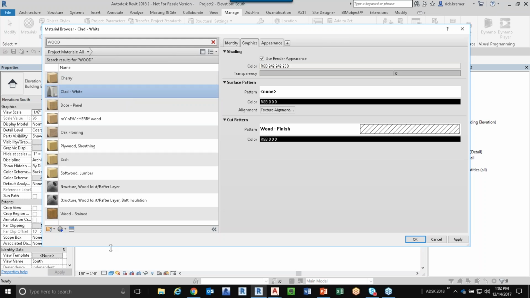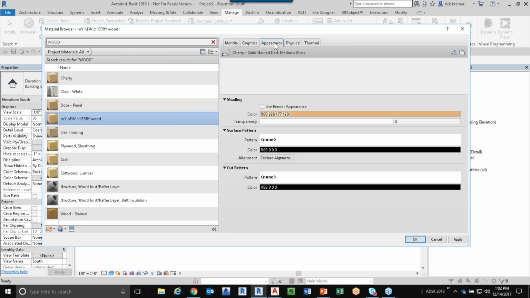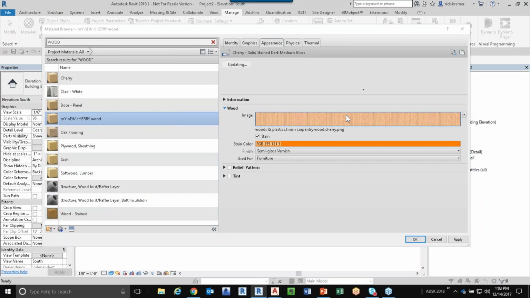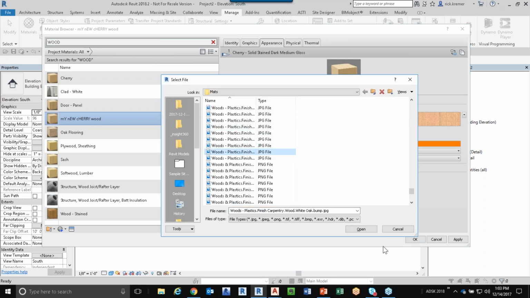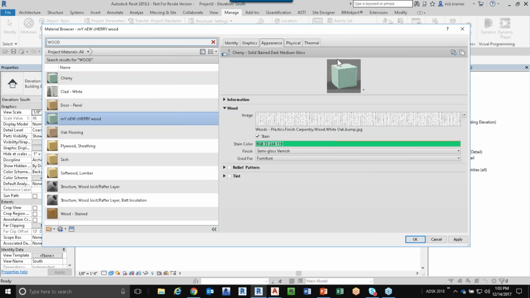And when I go through with my new cherry wood and think I'm making some changes to this, for example, I'm going to go over here to the appearance. I'm going to select basically a different type of image. I don't know what image this is, and I'll change its color. And you'll notice it updates here, and I'm really happy with it. I'm going to go ahead and hit apply. Look what happened up here to our cherry. The other material right here is changing with this.